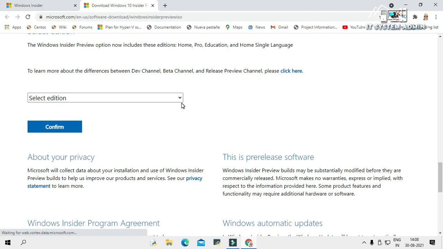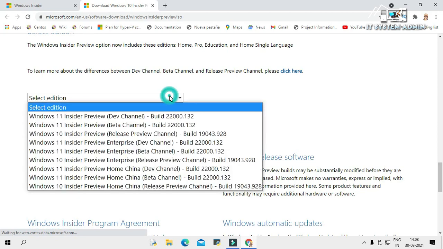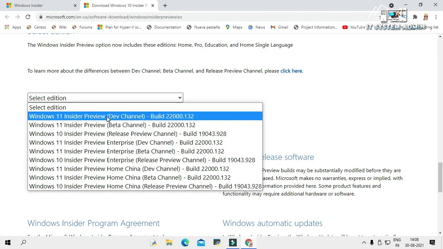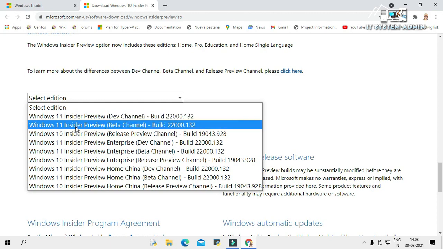Here you have to select your edition. Click on the drop down and select the edition. This is the Windows 11 Insider Preview Development channel, and this is for Windows 11 Insider Preview Beta channel.